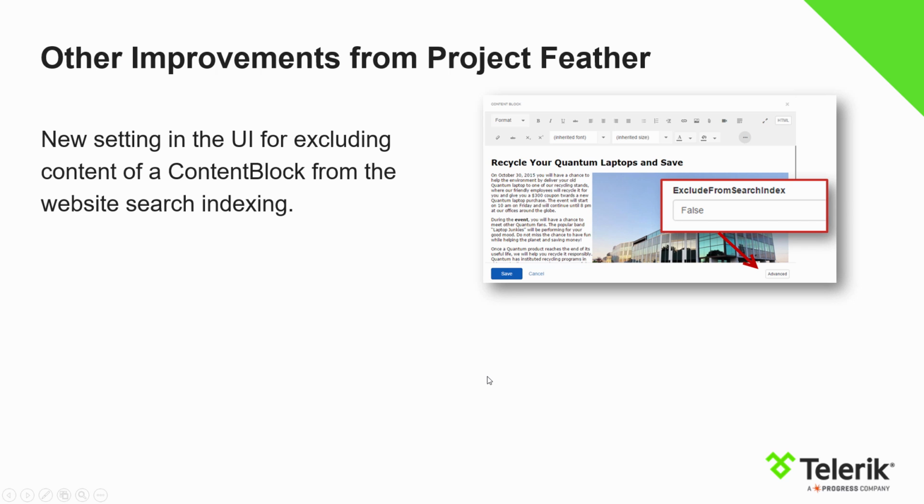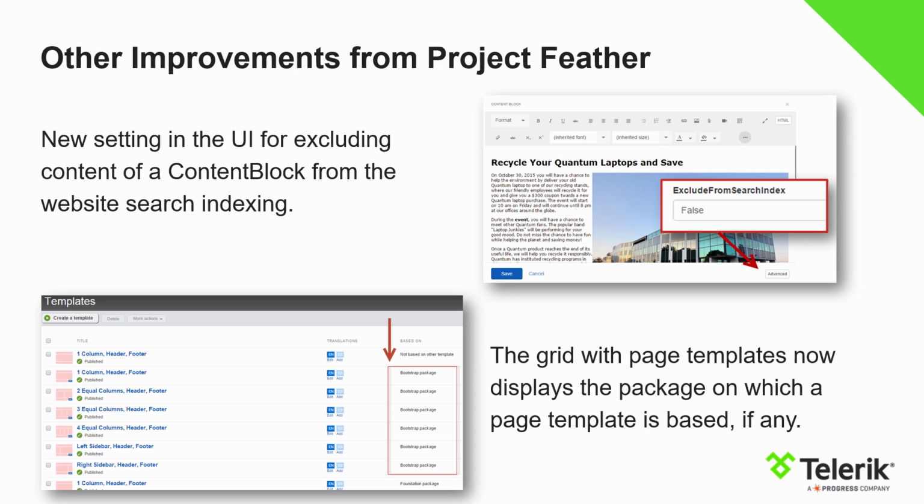Some other improvements that Project Feather delivers is a new setting in the UI for the content block widget where you can exclude its content from search indexing of the website, so that content that you create within the content block widget will not be available through the search results.